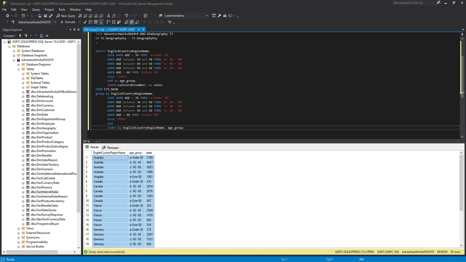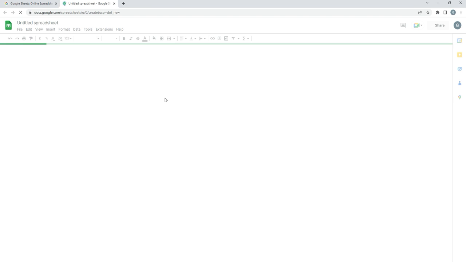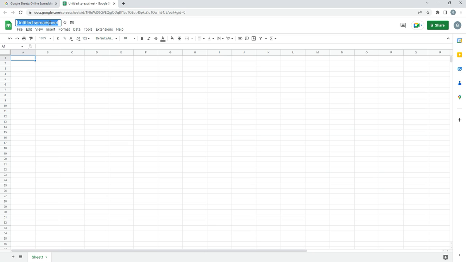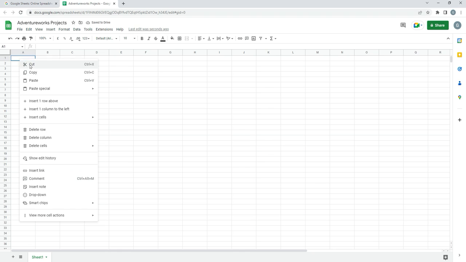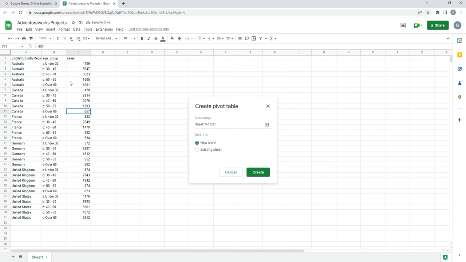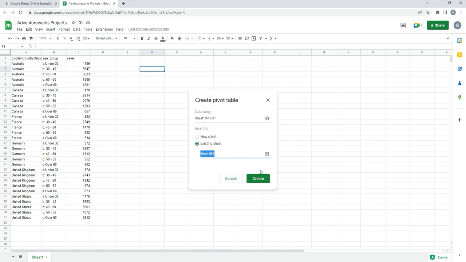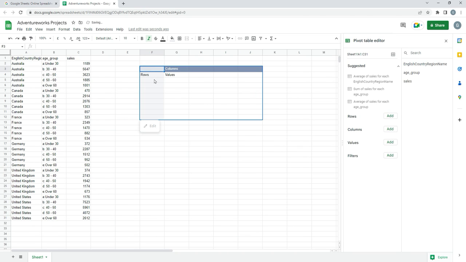So I will just Control A, copy with headers, then open a new Google Sheets. Okay, I'm going to name this Adventureworks project. Okay, we can paste this data here now, and what I'm going to do is insert a pivot table from this. I'm going to keep it in this sheet. I just like to have the data and the pivot in the same table. So it is going to show up here where I've selected.